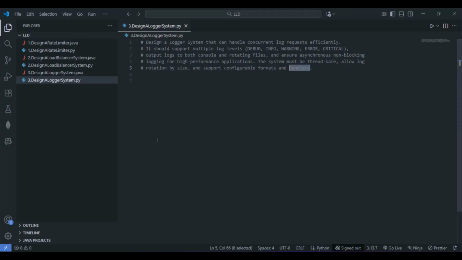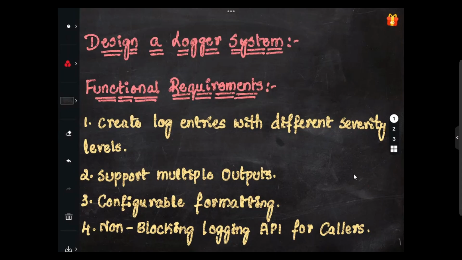So let's discuss the functional as well as the non-functional requirements. Then we can move on with the further things, whether it may be concurrency, data modeling, code, limitations of the code that we write, and future discussions. First, as usual, let's go with the functional as well as the non-functional requirements.